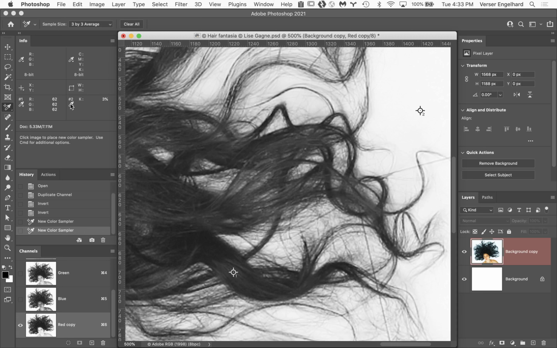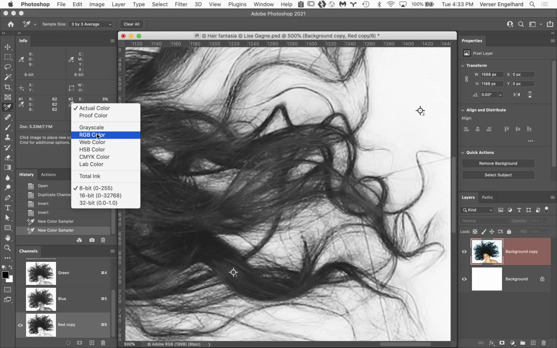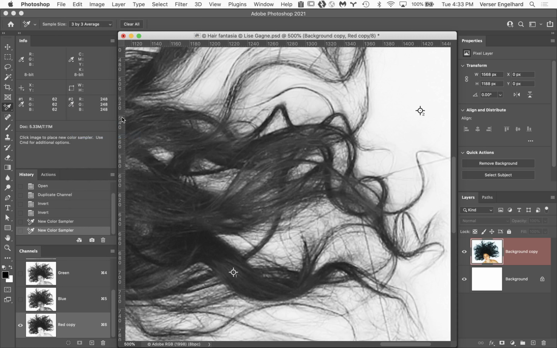You'll also see that my point number 2 shows up on my info palette. You'll also see that it is in K. Again, I'm going to click on the point number 2 eyedropper to get the drop-down menu and pick RGB color. And now I've got RGB color readouts. Your numbers may be slightly different, but they should be pretty close. I've got my first point in the hair that's reading in the 62s, and my background is reading in the 248. If this would be a perfect mask, I would actually change those 62s to 0 and those 248s to 255, black and white. Does this make sense, what I'm going for here?